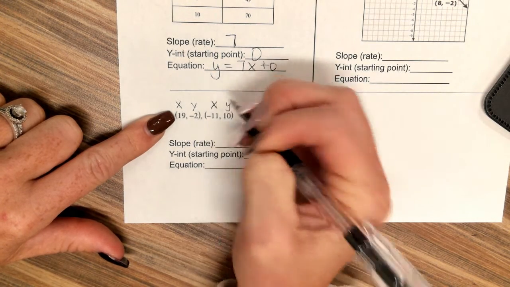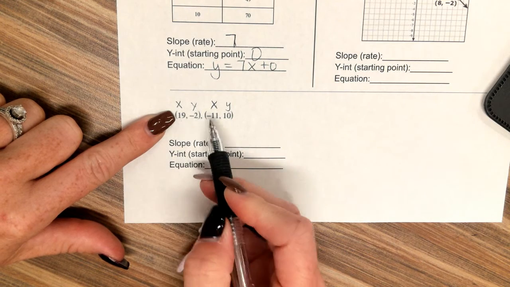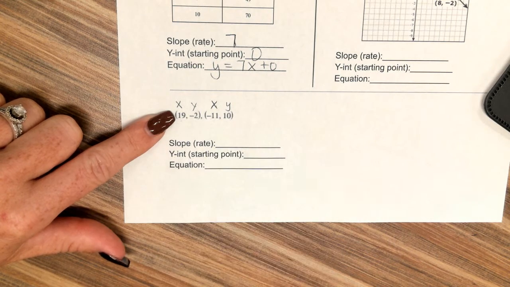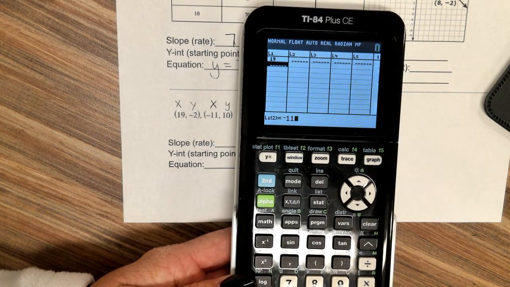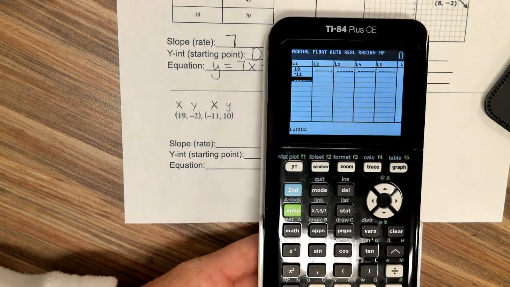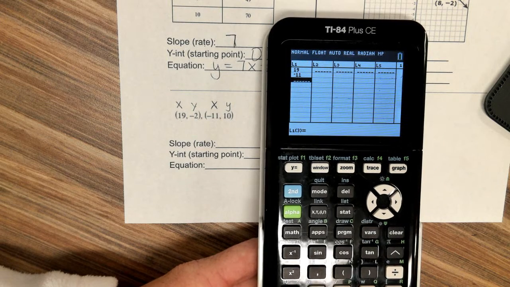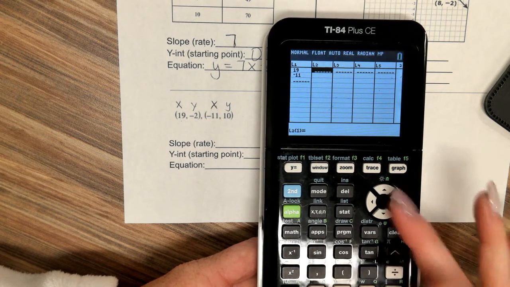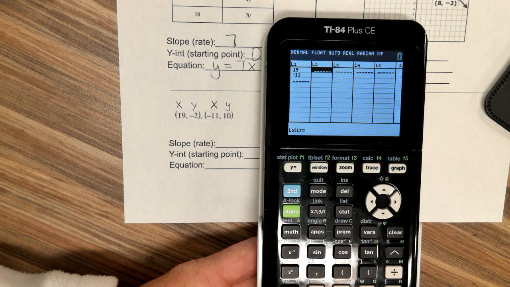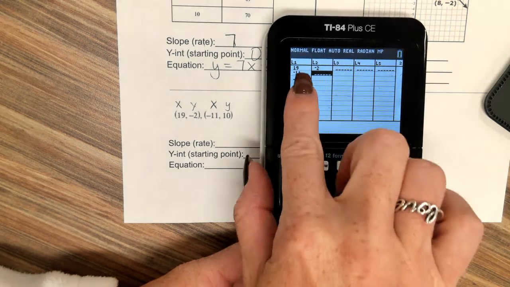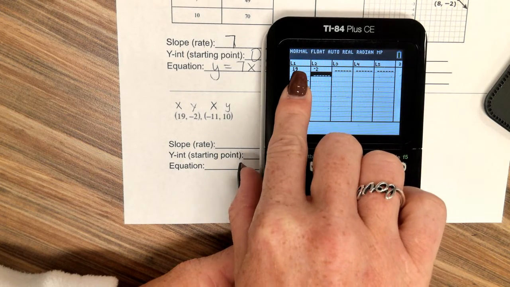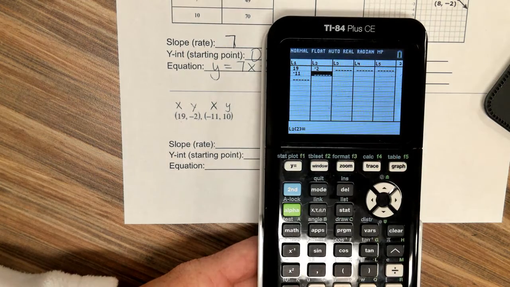All right, so for the X, I'm going to put in 19 and negative 11. So I put 19, enter. Negative 11, enter. That's pretty easy, man. Super easy. Y'all like this better than all those formulas? I do. Tab over. What am I going to put in for the y's? Negative 2. I have to put it first because it belongs to the 19, right? And now I'm going to put in 10, hit enter.